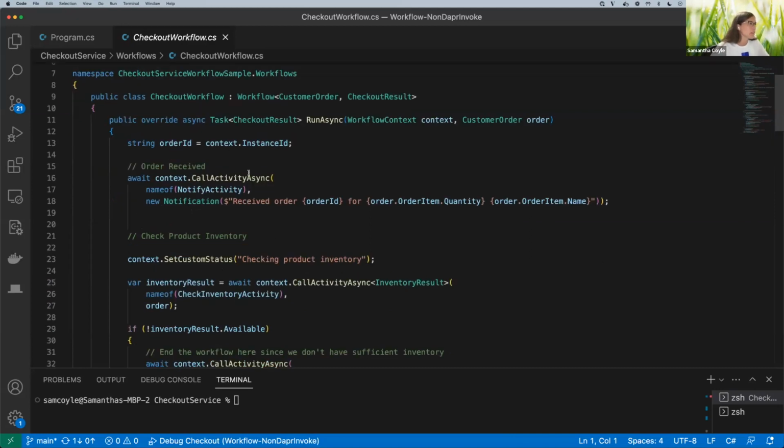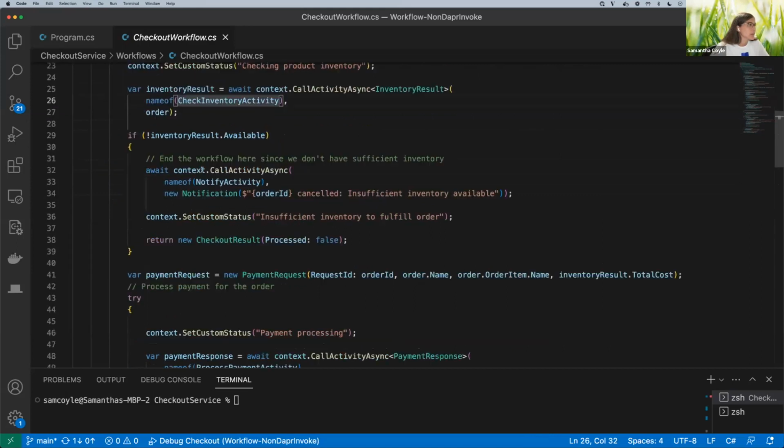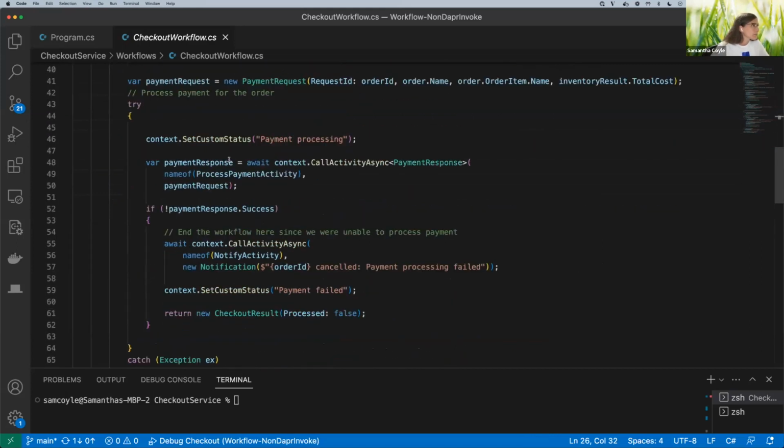I have a few different activities going on here, and you can see that with the call activity async. So here's our notify activity. Here's a checkout, check inventory activity. And then here is the call async activity for the one that we'll be talking about, which is the processing payment to call out to that external service. So we're going to process our payment.